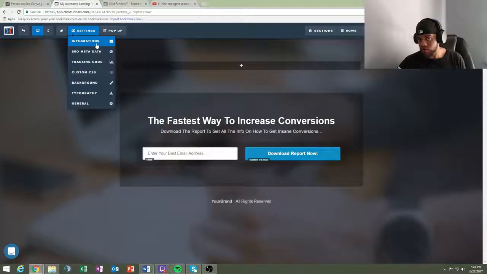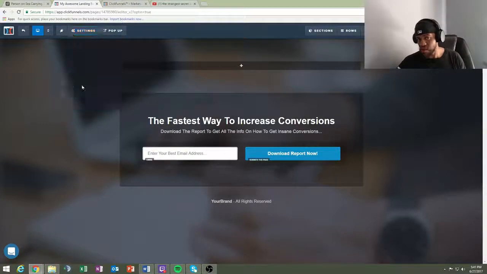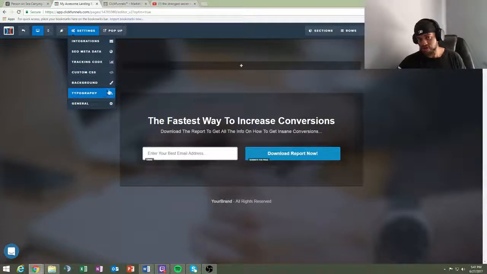So this is where you sync in your Aweber, your GetResponse. Tracking code is where you put your Facebook pixel, and background is where you basically choose your background.